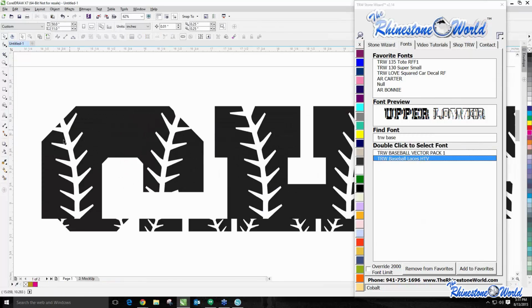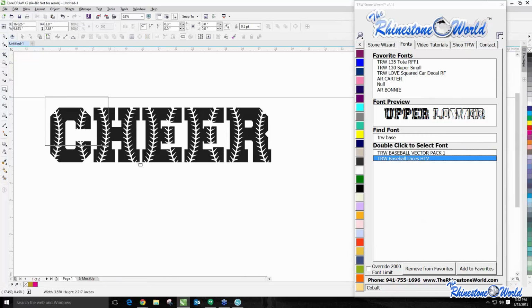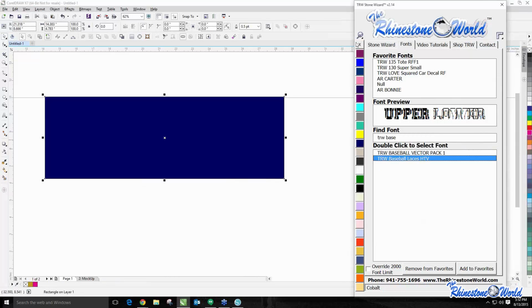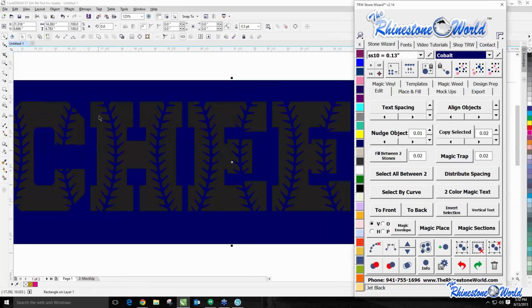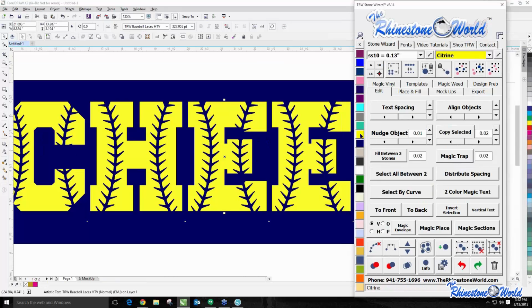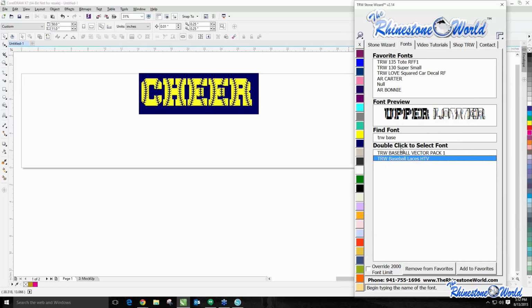So you can see here, if I put a backdrop on this design right now, what's going to happen is the laces are going to be showing through. So let's make that blue, Stone Wizard, edit to back. All right, so you see what happens here is that the blue's showing through because right now we have it at one color. All right, so with the wizard, very easy because I know this is a two-color design, and I know that because my font preview tells me that.